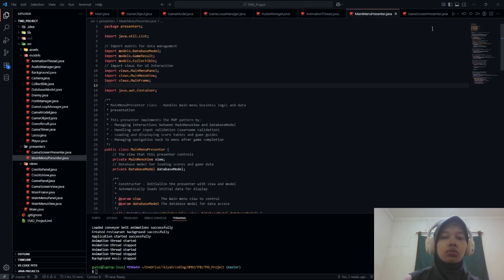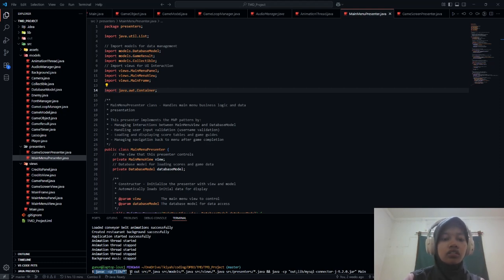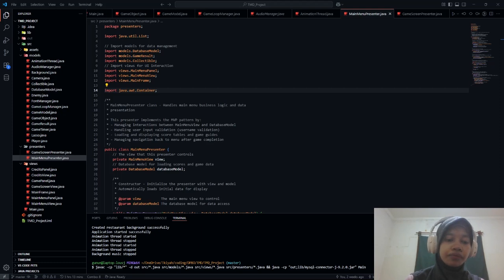Next up, there are the two presenters. There's the main menu. For those presenters, I would like to explain them while I run the game. Let's run the game. I use Java compile, where the class path is here, and the directory for the output is in out, as you can see. The compiled files are in these folders: models, views, presenters, and parent. After all that is compiled, I run Java with the class path, and we call the main function. Let's go.